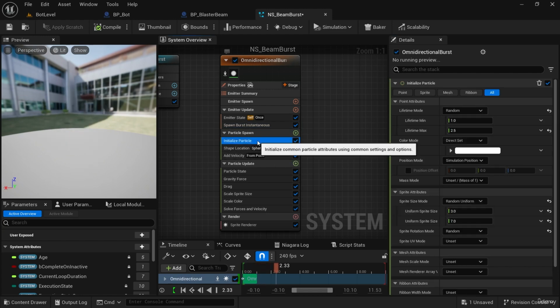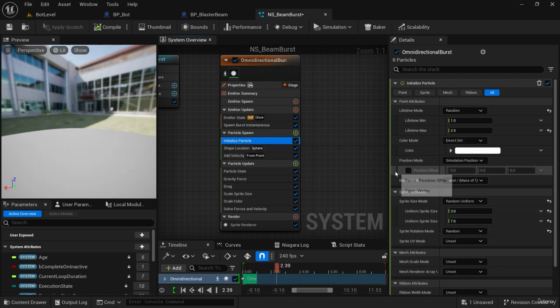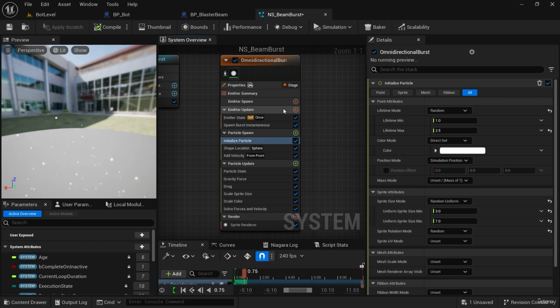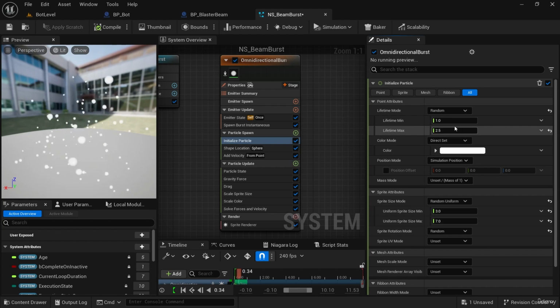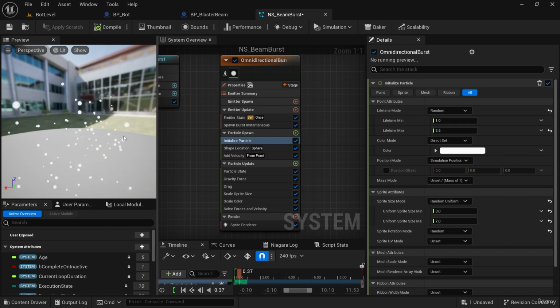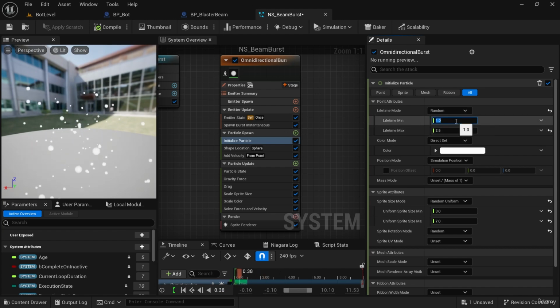Now, initialize particle is where we can set a whole bunch of properties for each particle. Notice lifetime mode has a drop-down. We can set the lifetime for each particle directly, or we can have a random distribution. We'll get a random value between the min and max. So setting it to direct set and using a single value such as 0.1 seconds, we'll see that all of those particles die after 0.1 seconds, but setting it to random allows us to have a different lifetime per particle, and each of those is going to be relatively short.